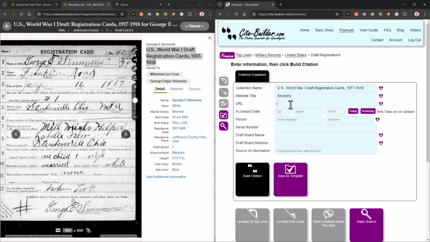URL is always https://www.ancestry.com. Now, sometimes you'll put the entire URL in there, but it's not necessary. Because most of the time with the information that you're going to put in here, people would be able to find it anyway. So this is George E. Simmons. Is a serial number listed on here?